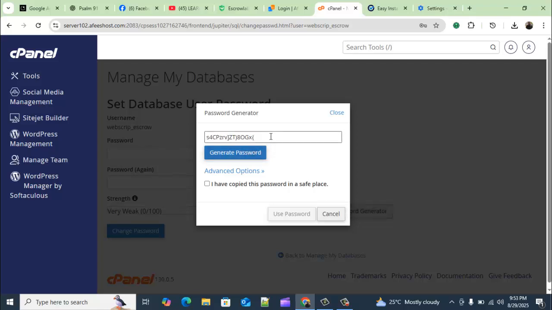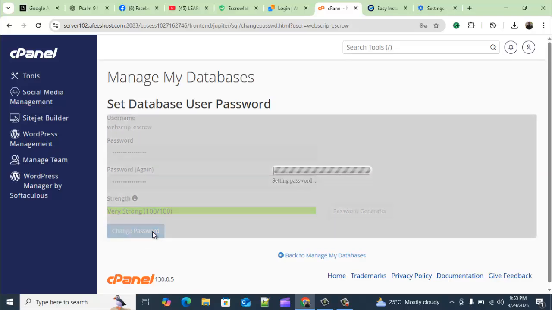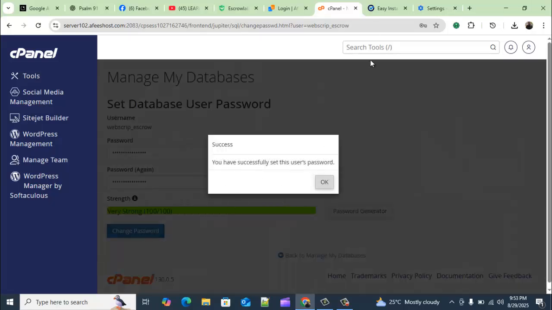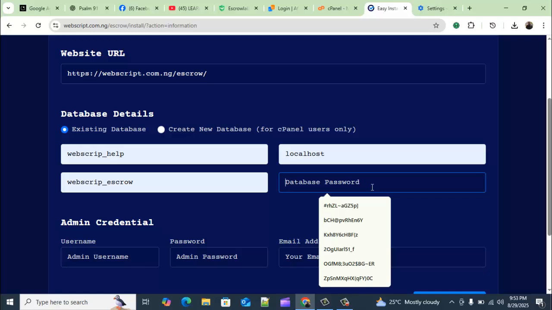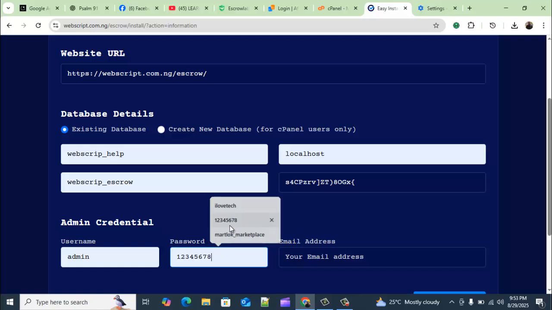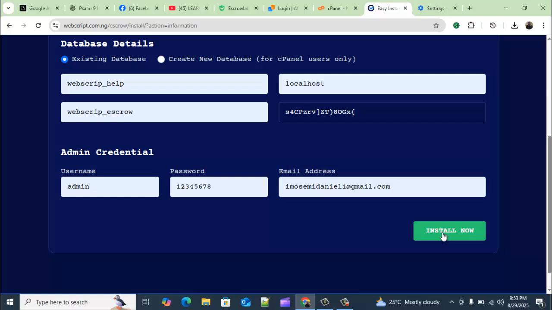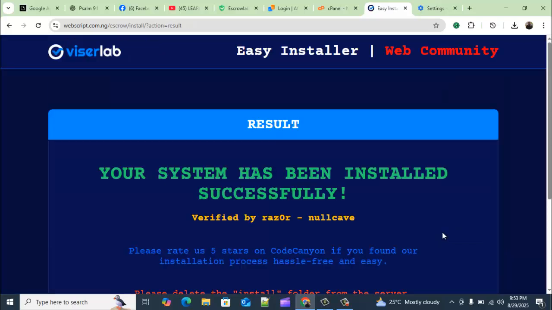I think this is okay. I'll copy and use this. So we have 100 over 100. I'll click on change password, changed successfully. Then I'll come here and paste the password. I'll reset all this again. I'll click on this, then my email also. Once I'm done, I'll click on install now. After I've done everything very well, it will work.